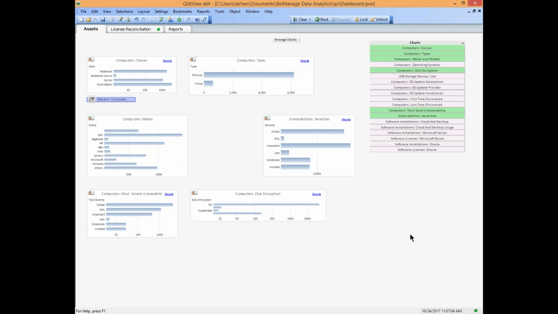So I've pre-selected a couple of these graphical elements here, but again, let's go through the list quickly. These are computer types. So these are notebooks, these are servers, these are workstations out of the whole population. These are physical machines, virtual machines. These are the actual manufacturers. So we've got Dell, Gigabyte, and HP, IBM, et cetera, in this.